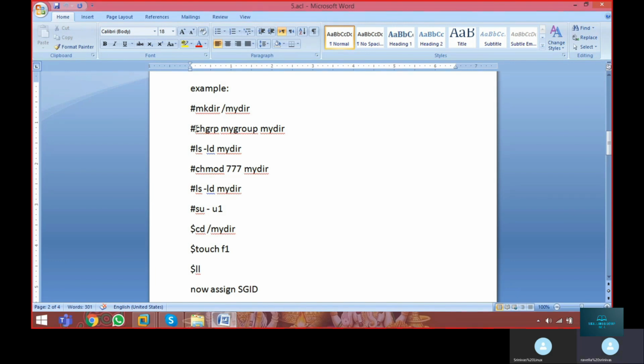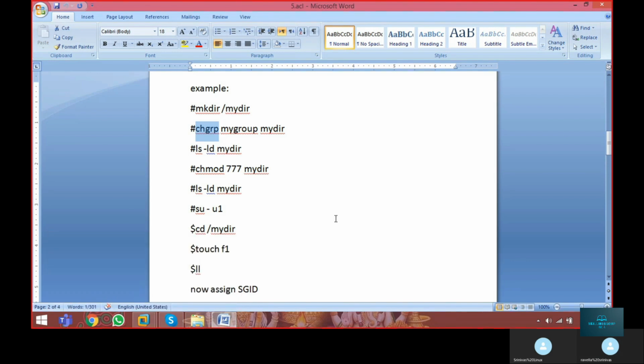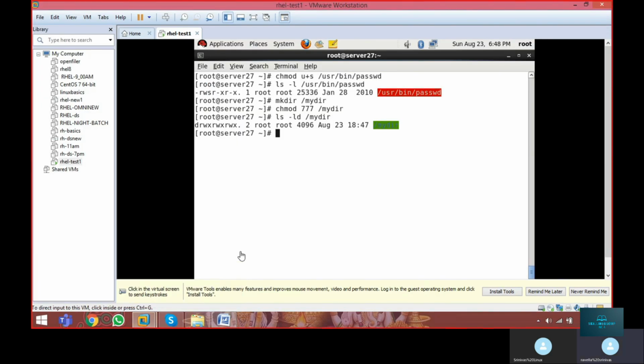See, group ownership we already discussed. To change the group ownership, the command is chgrp.